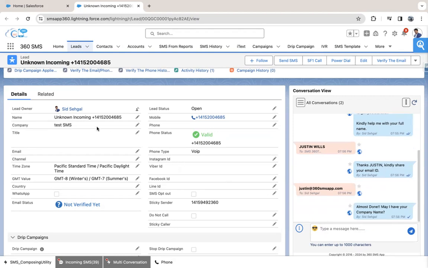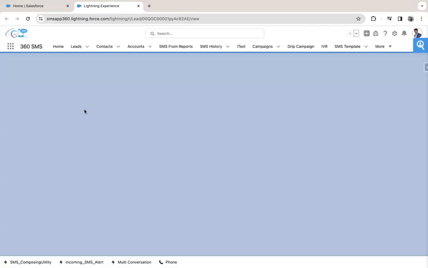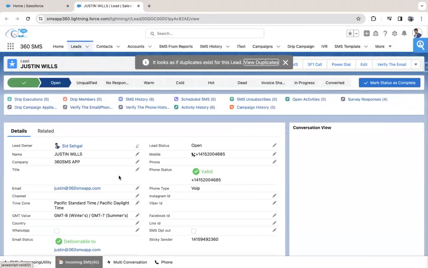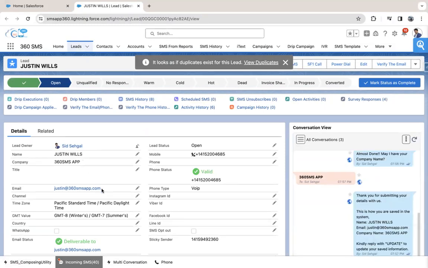Also on the left, I don't have any of the customer details here. I don't have the name, I don't have the company, nor the email here. But then I have the ability to auto-populate all the responses that are coming through the SMS into the respective fields. So I'll just refresh my page right now, and all the information gets auto-populated. There we go. We have the name, the company name, and the email right here.